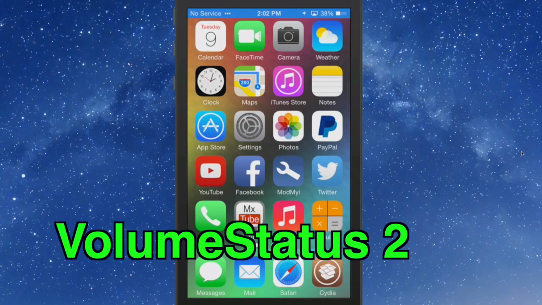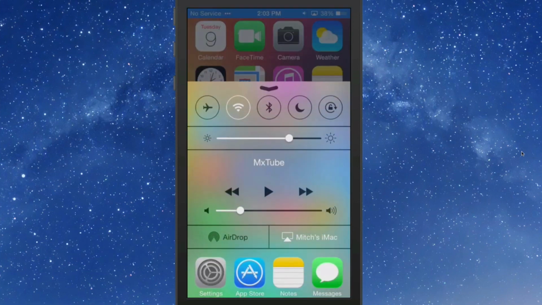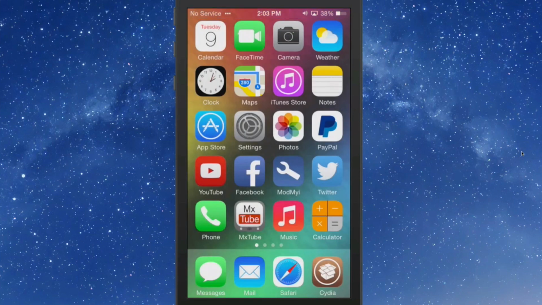Next one is my favorite, called VolumeStatus 2. If you look up there in the little status bar, you see the little speaker up there, and notice that in front of it, it has like one little line or curve in front of it. If we go in here and turn the volume up, watch what happens up there. If I turn it all the way up, see all those different lines that come up on the volume now?